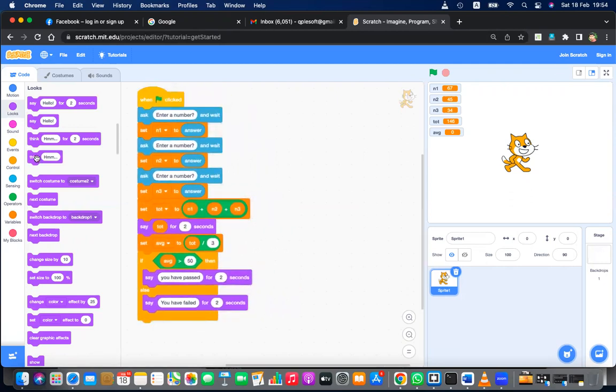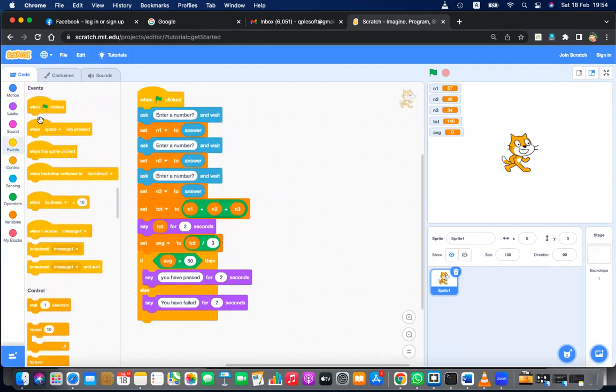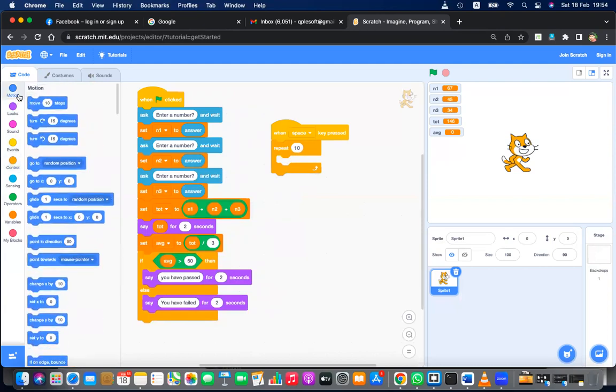Let me give an example. Okay, let's have another control. I'm going to set another event when the space key is pressed. Let's think like this: when the space key is pressed, I need to rotate this cat. I need to rotate this cat 10 times. Repeat 10 times. Each time, I need to rotate 15 degrees.